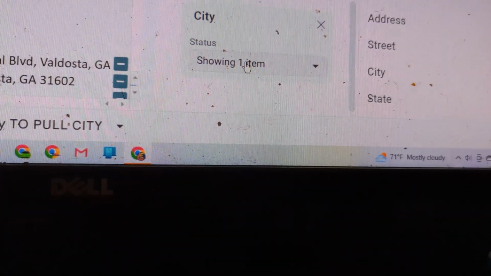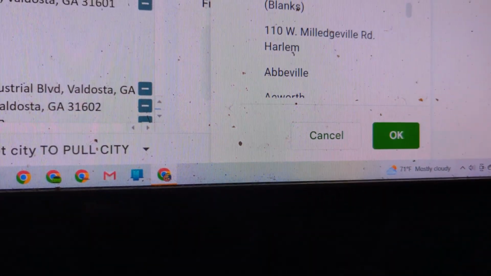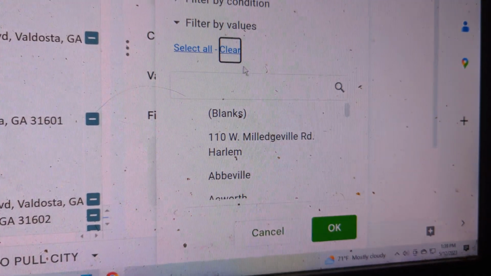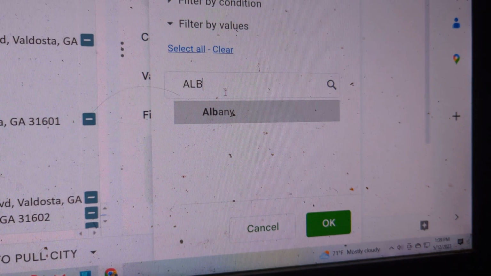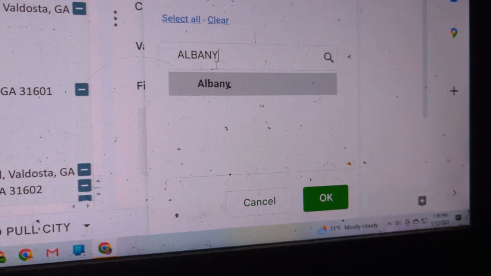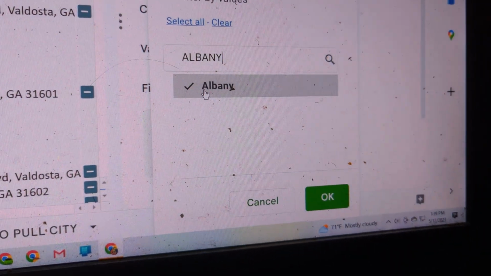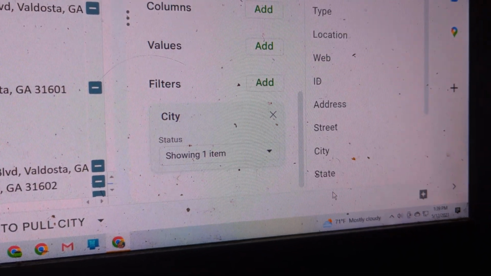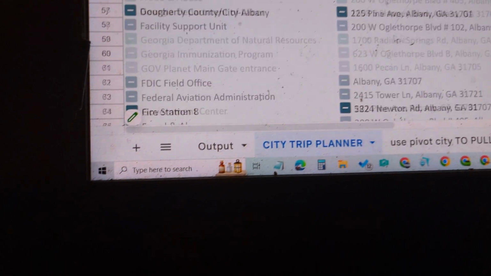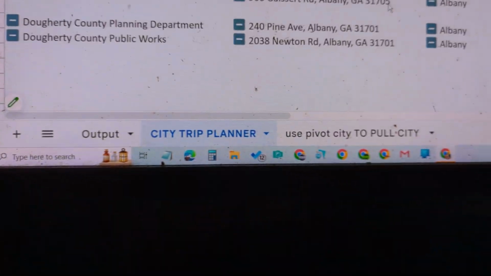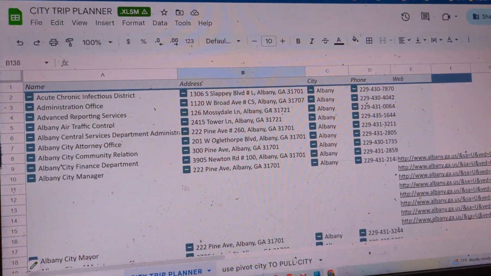Now in this city, I'm going to go to the city of Albany. So I click clear. And I'm going to type in the word Albany. I'm going to check it. Now this program here has pivoted everything over to Albany. This is everything that's in Albany. The fair and beautiful city of Albany, Georgia.